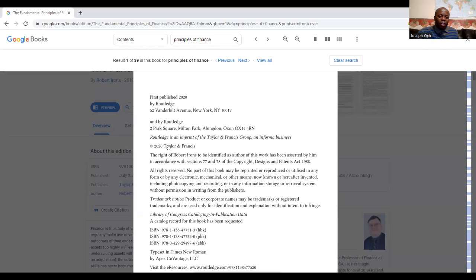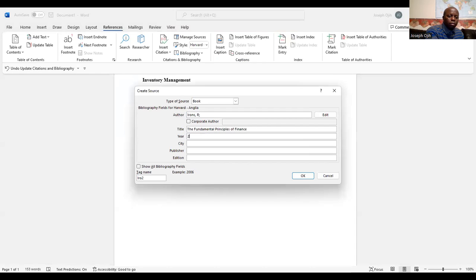So you can see right here the symbol for copyright. The copyright page says 2020. But the publisher is Routledge. Routledge is an imprint of Taylor and Francis, which is a big publishing company. So we are using Routledge because this one is published by Routledge, under Taylor and Francis. So it was published in 2020, and I'm going to put 2020 under the year.